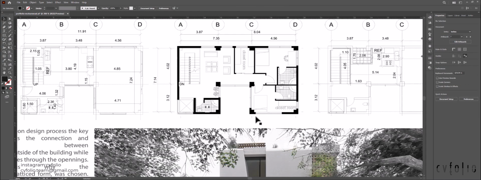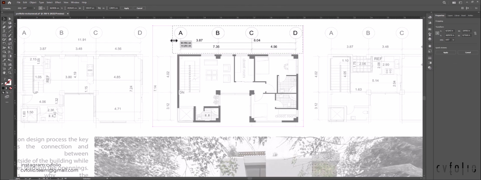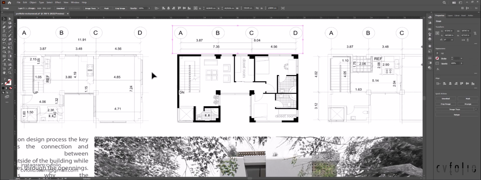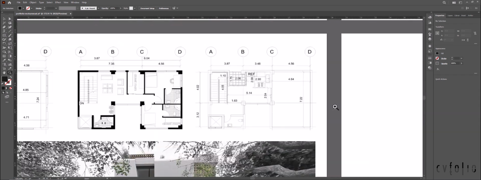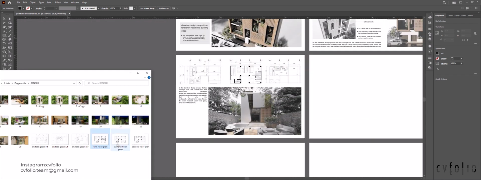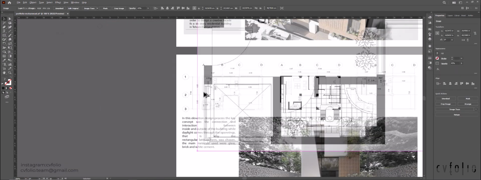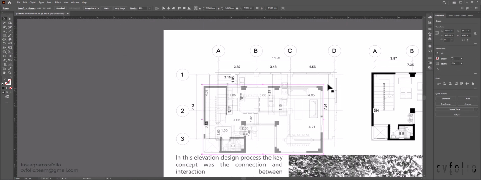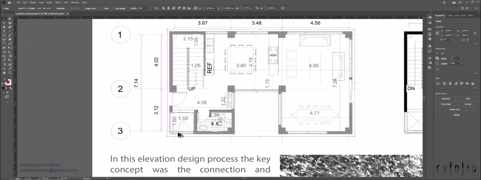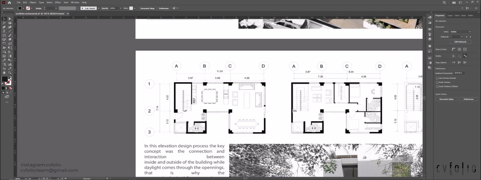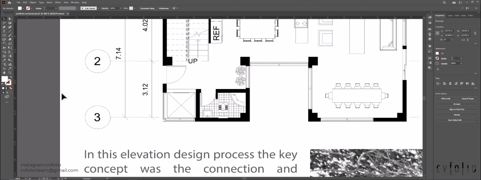We always have a nice proportion for our page. We just have to find it, and it is based on the plans and elevations and sections that we are bringing to our Illustrator. So each page is designed by the base files that we are importing to our file.